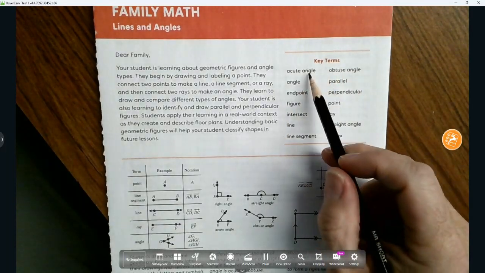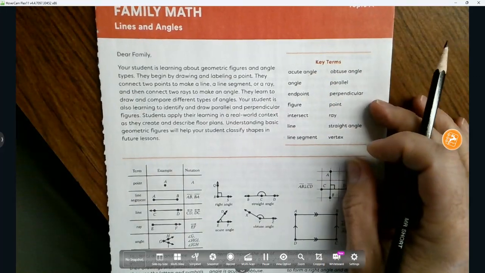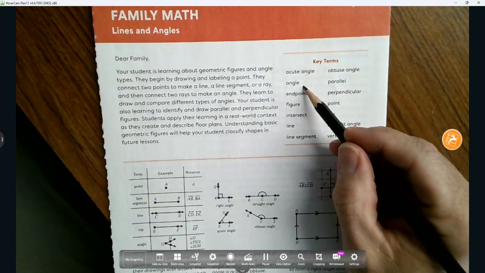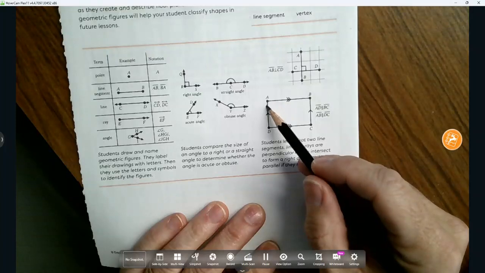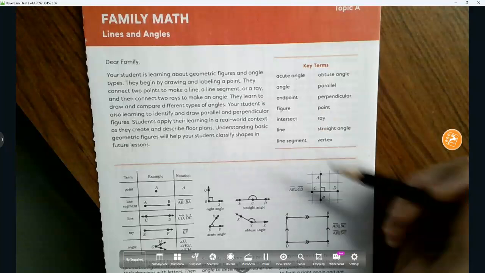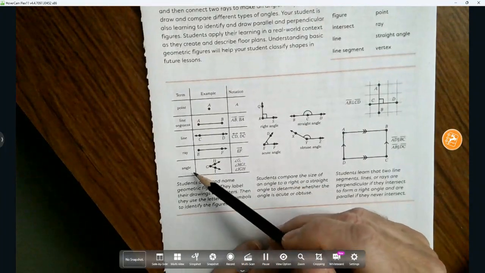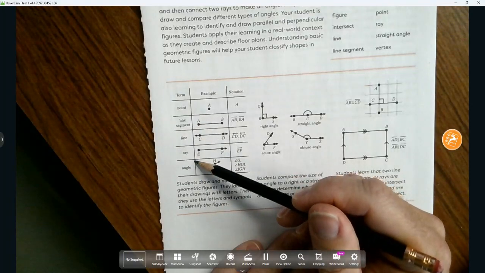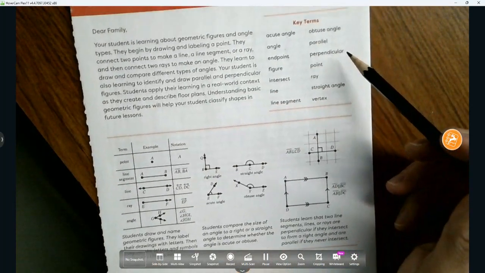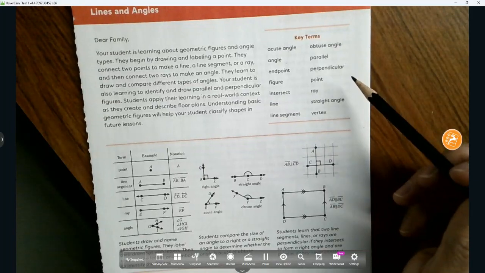So remember, an acute angle is smaller than a right angle. An angle is where two lines come together. That's going to give us an angle. An endpoint, well, we haven't gotten there yet. A lot of these we might not have gotten to yet, or haven't seen yet, but we're going to see.